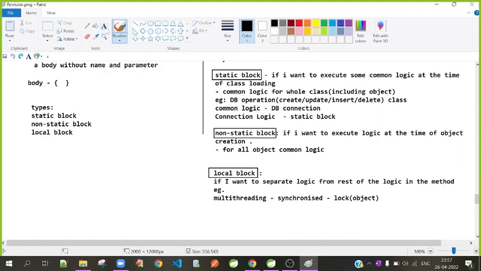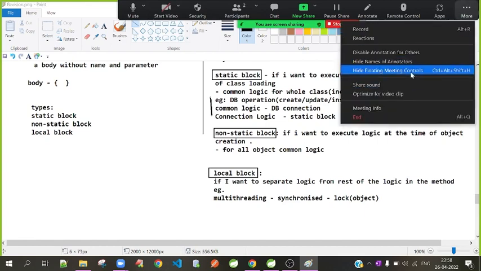In a static block, you can write common logic, for example database connection logic. Not always for DB connection. The main part is that it is common logic. It is not only used for DB purposes; this is just one example.